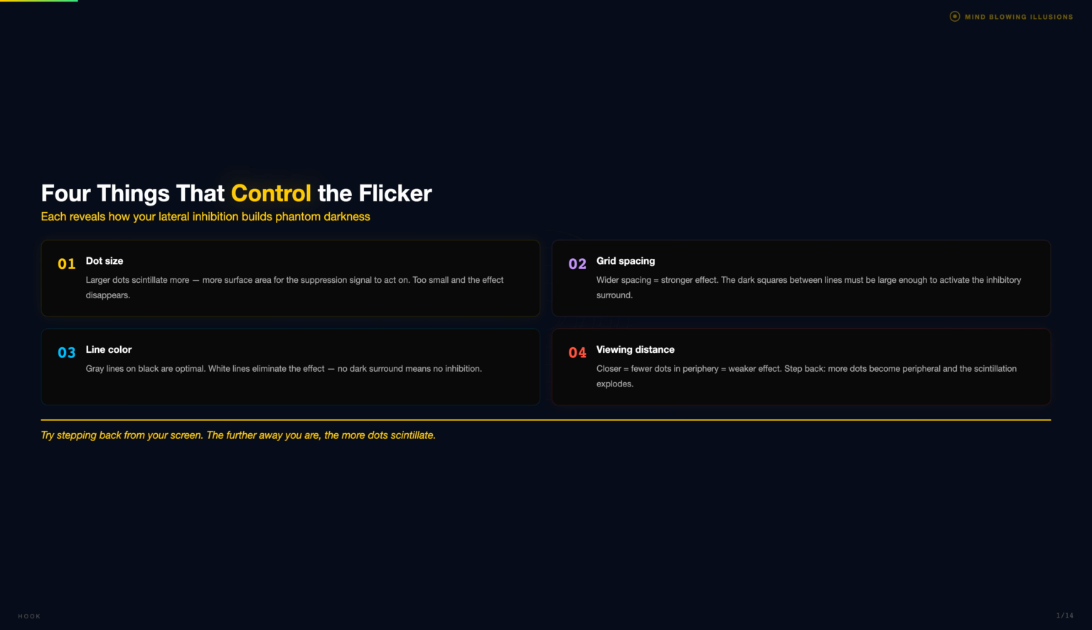Four things control how strong the flickering appears. 1. Dot size. Larger dots scintillate more. 2. Grid spacing. Wider spacing means stronger effect. 3. Line color. Gray lines on black are optimal. White lines eliminate the effect entirely. 4. Viewing distance. Step back from your screen and the scintillation explodes.